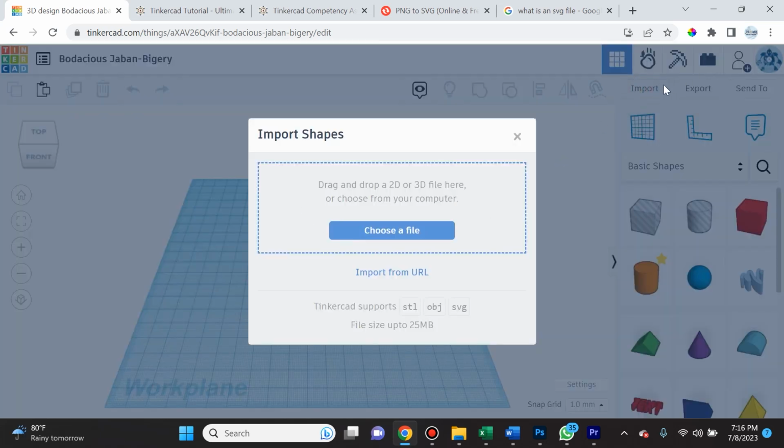Now, when you click on import, you're able to import shapes. It's telling you that you could drag or drop a 2-dimensional or 3-dimensional file here and choose one from your computer. Also keep in mind that you can import from URL. So for instance, if you had a link to an SVG, STL, or OBJ file, you can simply import it through the link. But I find the surest way of doing it is choosing a file. Just please make sure that the file size is below 25 megabytes.